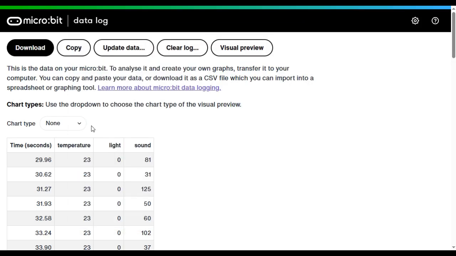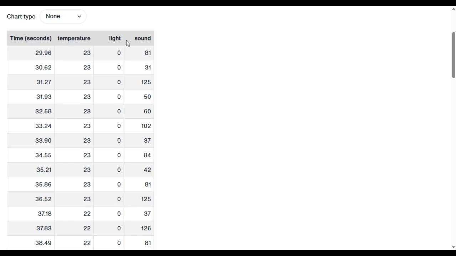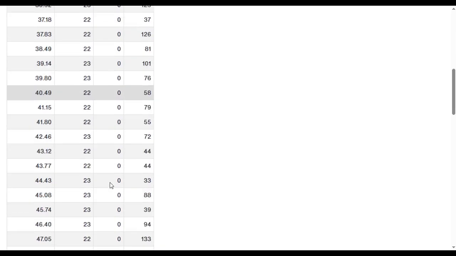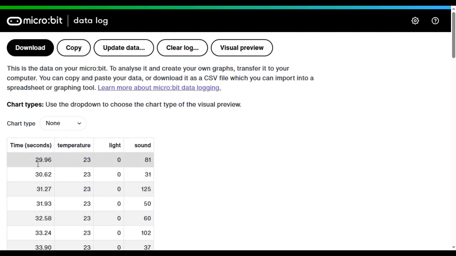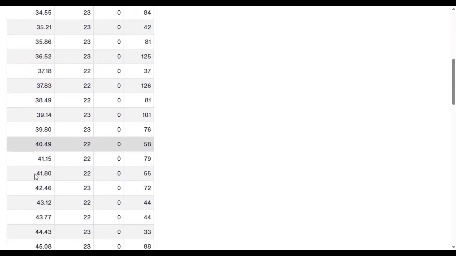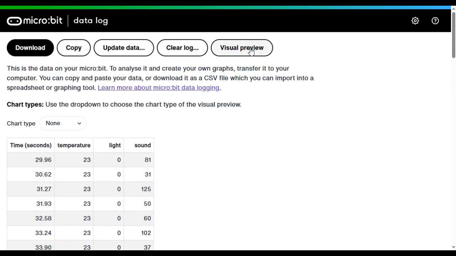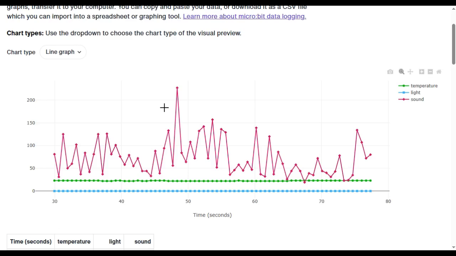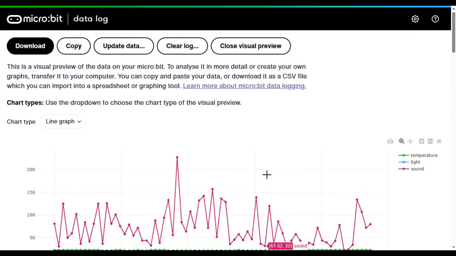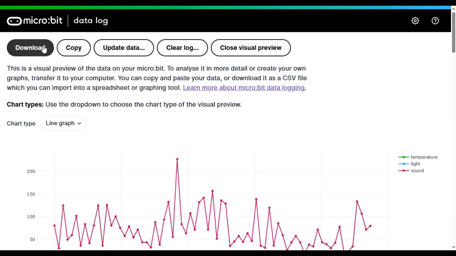I have it open here, and you can see we have temperature, light and sound, and we've got different values for each of these in time. If we press on Visual Preview, we can then get a graph. Now in my example, I've not really managed to change the light or the temperature very much, but we can clearly see the sound. Your one should hopefully have some more results. You can download this data and create more graphs with it in a program such as Excel.